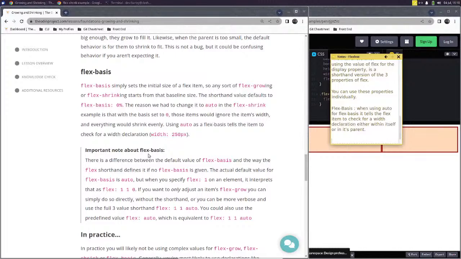Okay, so flex auto, let's write that down, that's going to be useful. Flex auto equals the same thing as flex 1 1 auto.